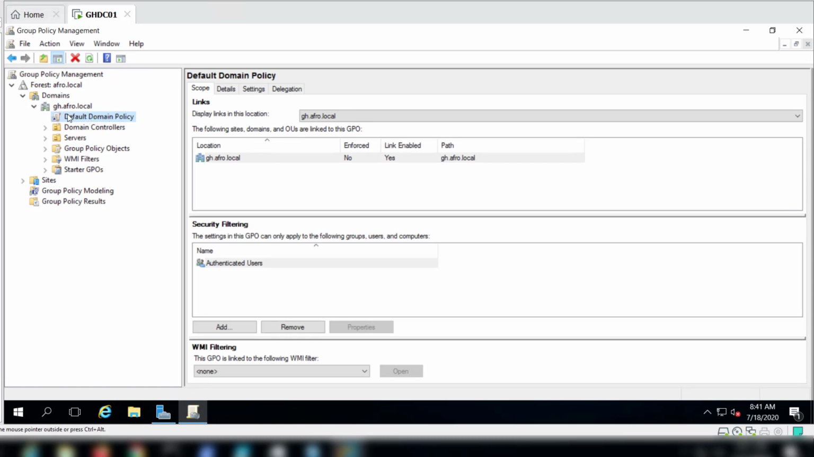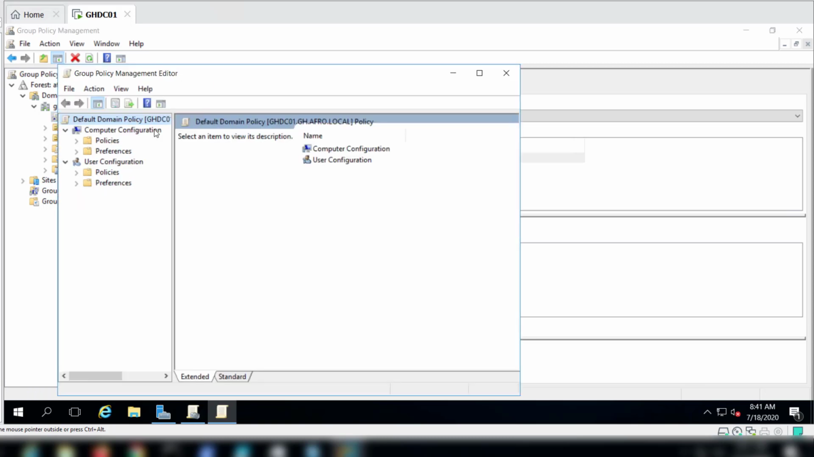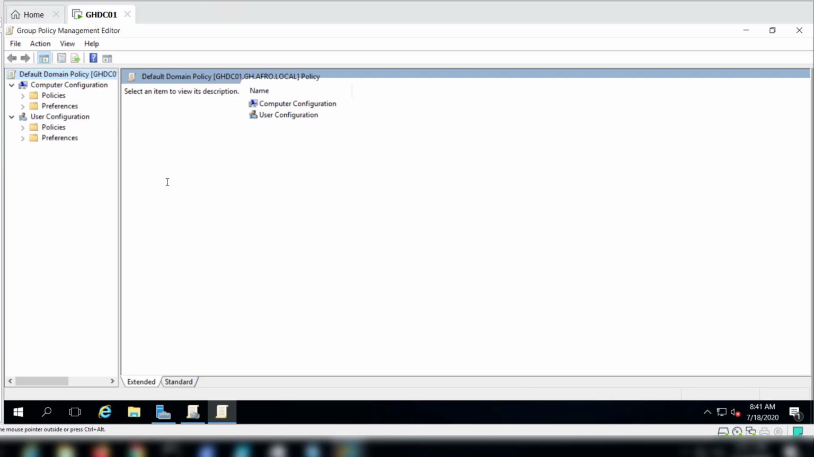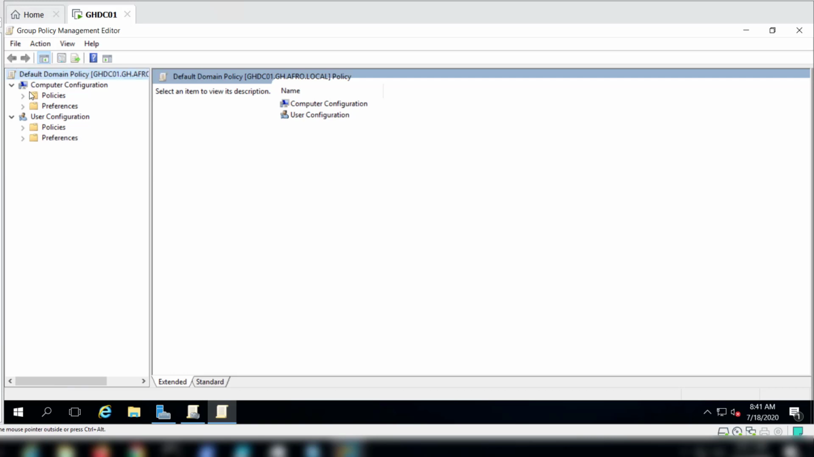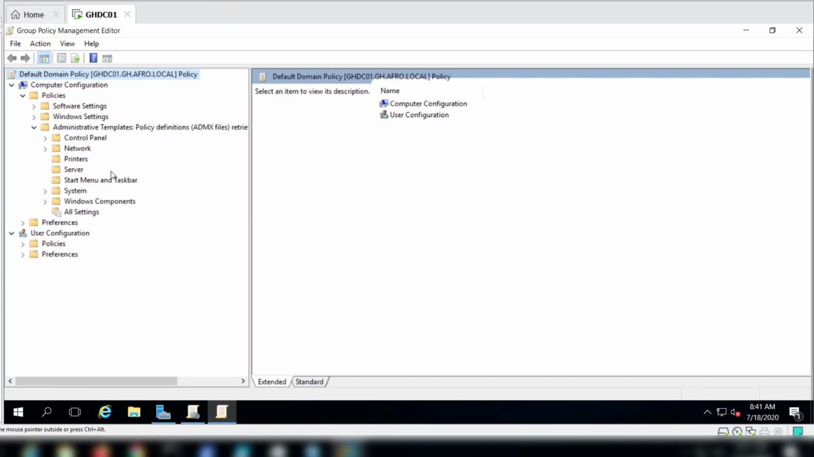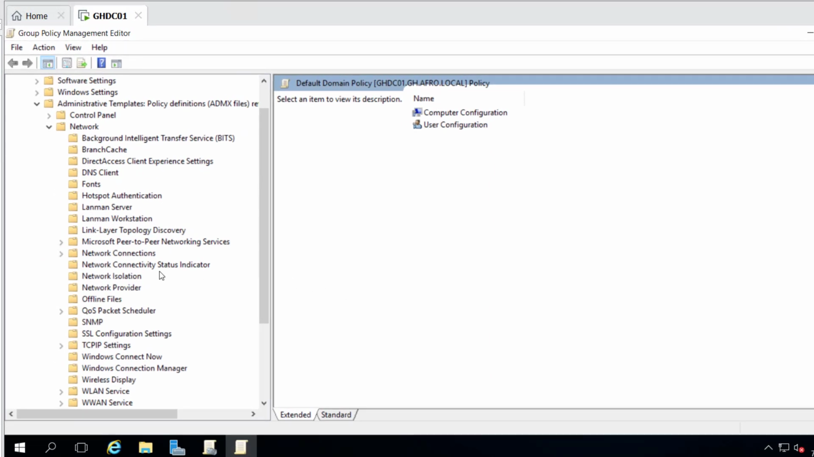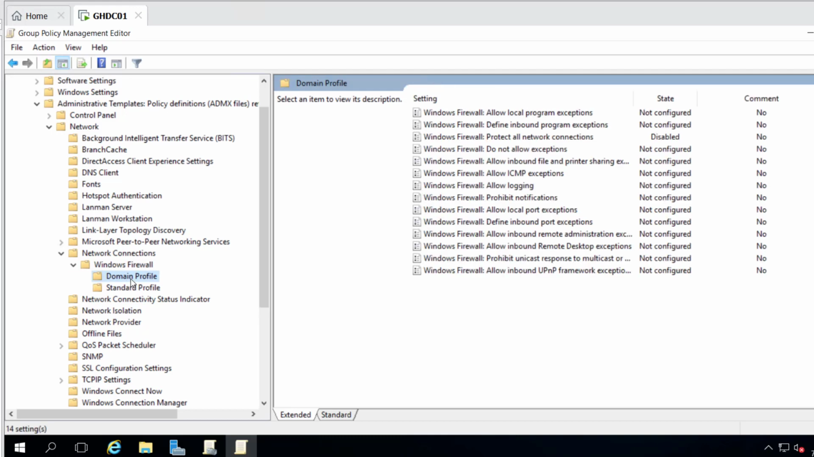So we will go down to gh.afro.local, and then right click on the Default Domain Policy, and then go to Edit. In order to disable the firewall, we are going to go to Computer Configuration and Policies, and then Administrative Templates, and then Network, and then Network Connections, and then we'll expand Firewall, and then select Domain Profile.